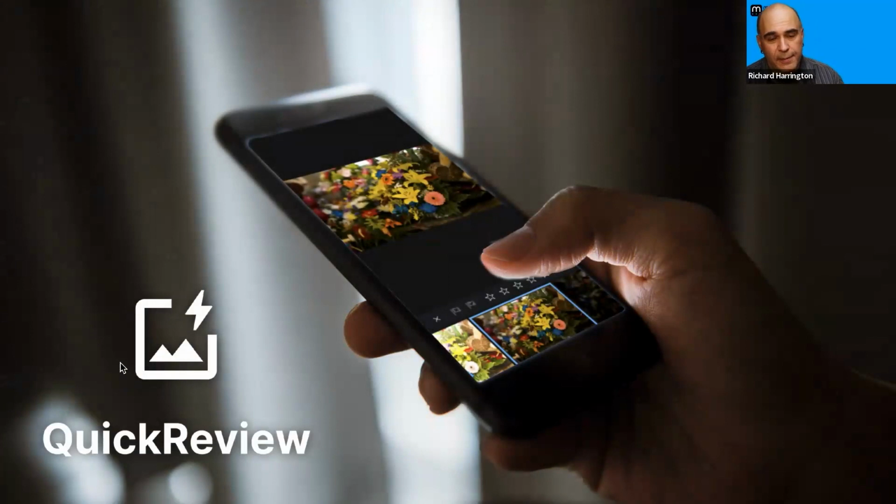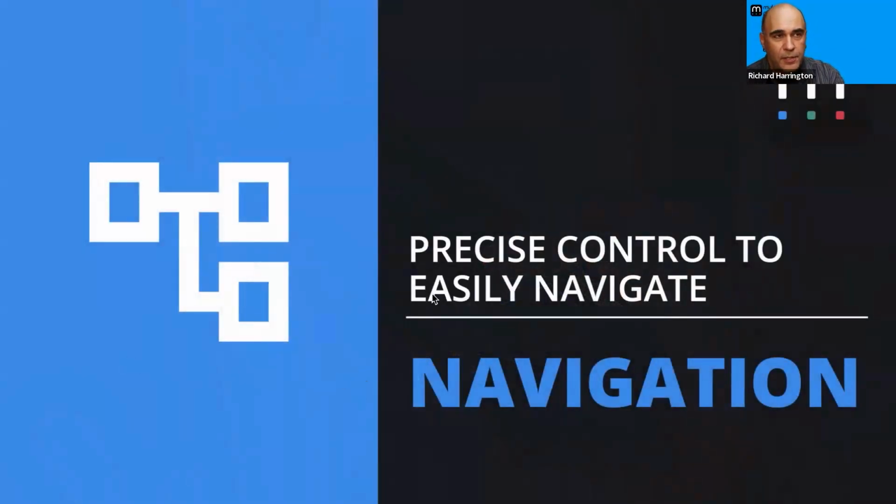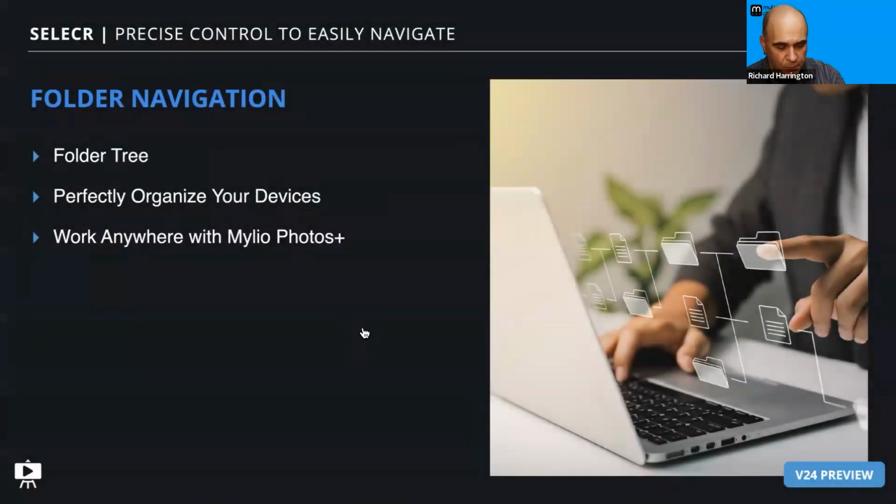Swipe to the right to make it a pick. Really simple. We also make it very fast to navigate. So you have a fully searchable folder tree.